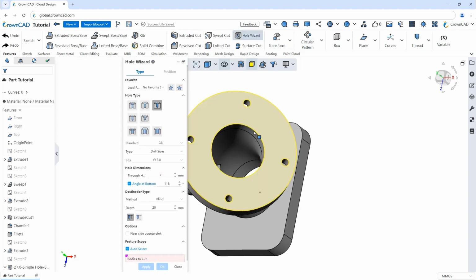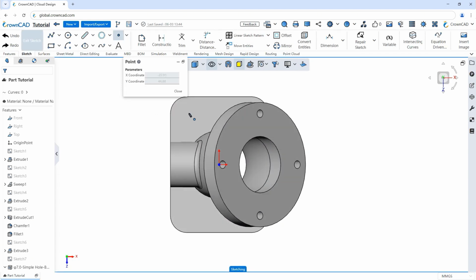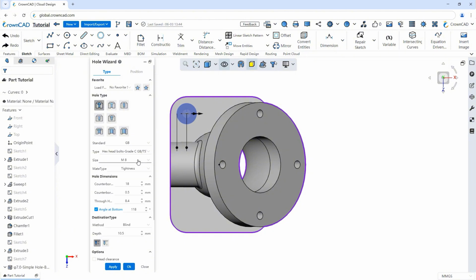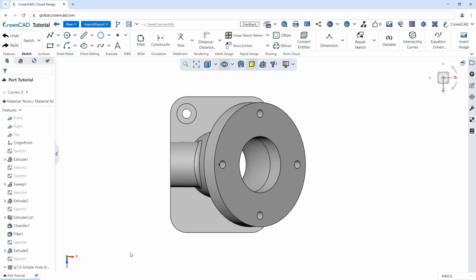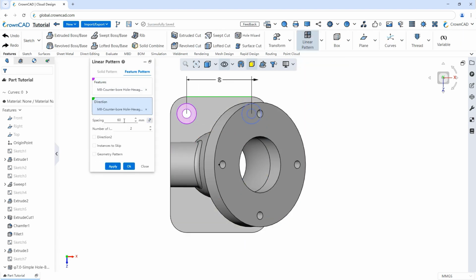Choose the Special Shaped Hole Wizard command. The base top plane is the drilling face. Click Draw Sketch, draw the hole center point. Exit the sketch. Type, choose counterbore. Set the relevant parameters. Complete the counterbore. Linear Pattern command, generate the base installation hole.